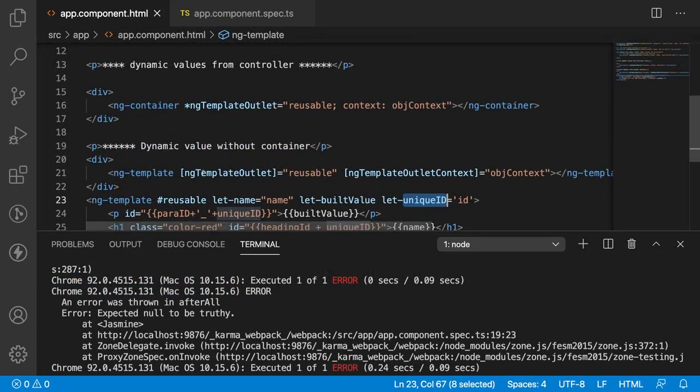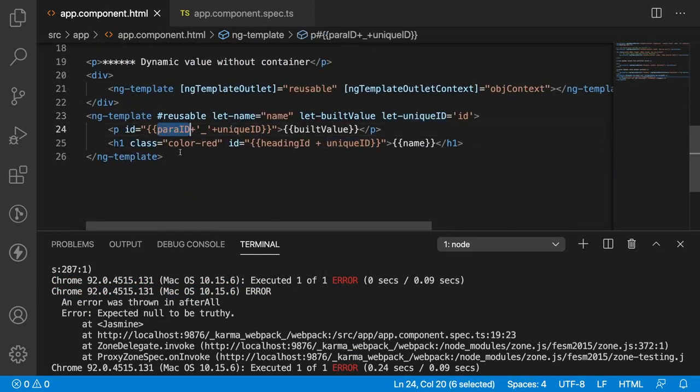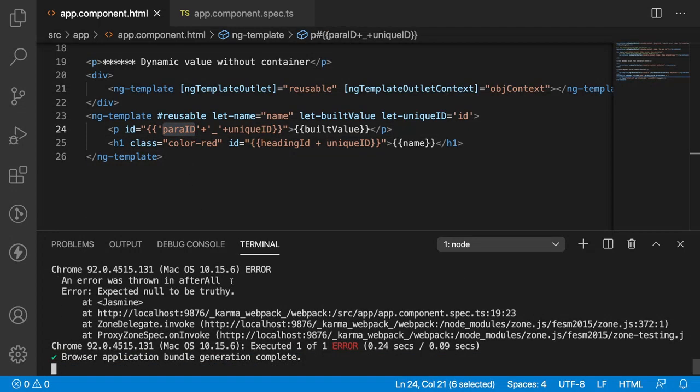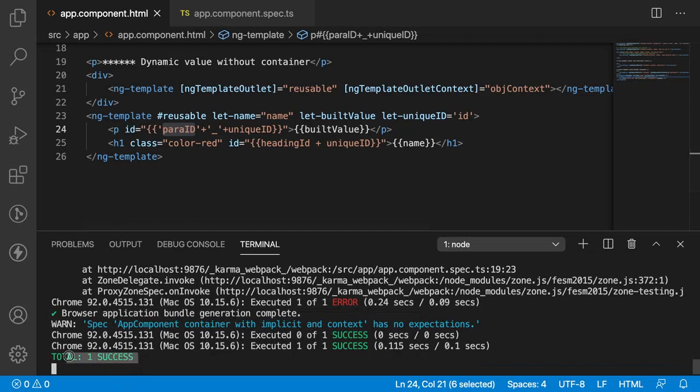So we are hard coding this particular value, but the problem is the para ID is not a dynamic value. I can use the quotes. This is a static value, whereas unique ID is a dynamic value. Save this. So I have given the para ID as a static value, and now you can see here the total test cases have been successfully compiled.